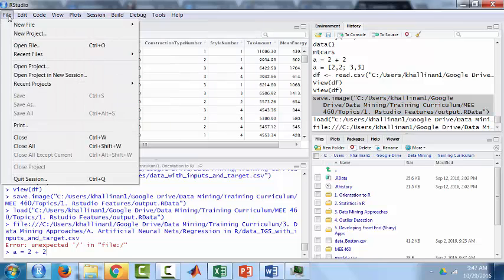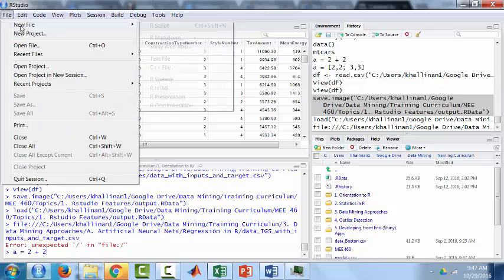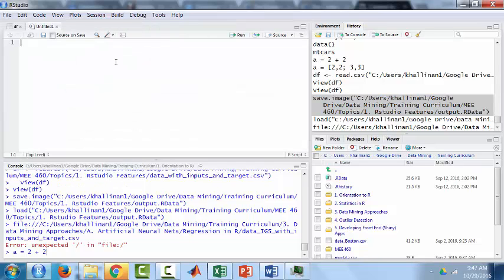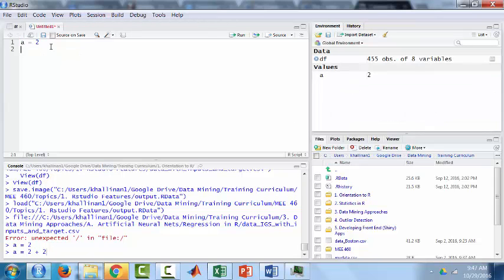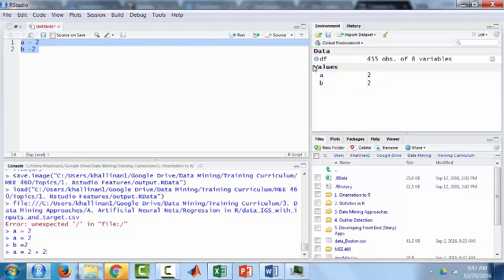Let's go to the upper left-hand window. Primarily what you would be doing here is establishing and creating new files. So we can go File, New File, and let's go RScript. Now if I wanted a command like a equals 2, I could enter that here and run it. And I can go b equals 2. If I select all the lines with Control A, I can run all the lines, and I get both of them putting data into the workspace.